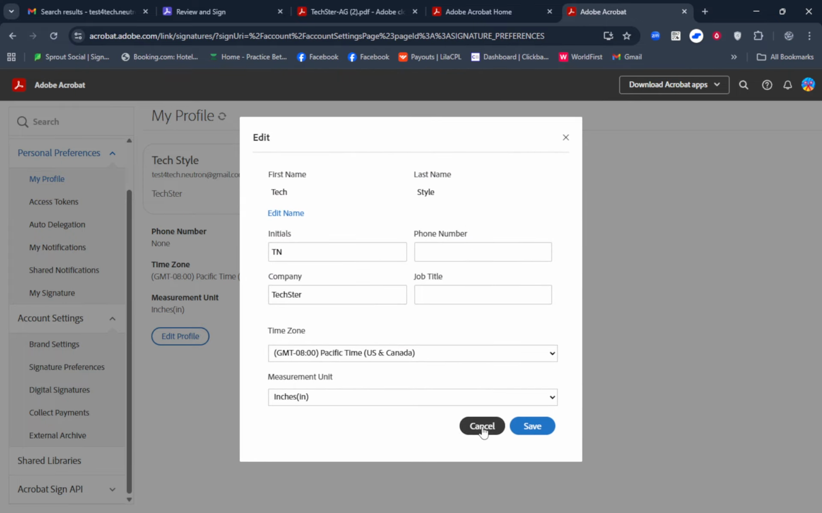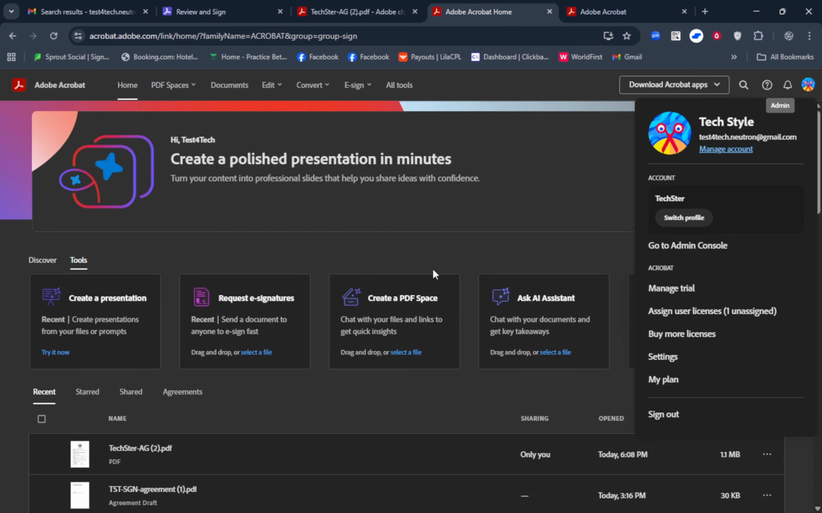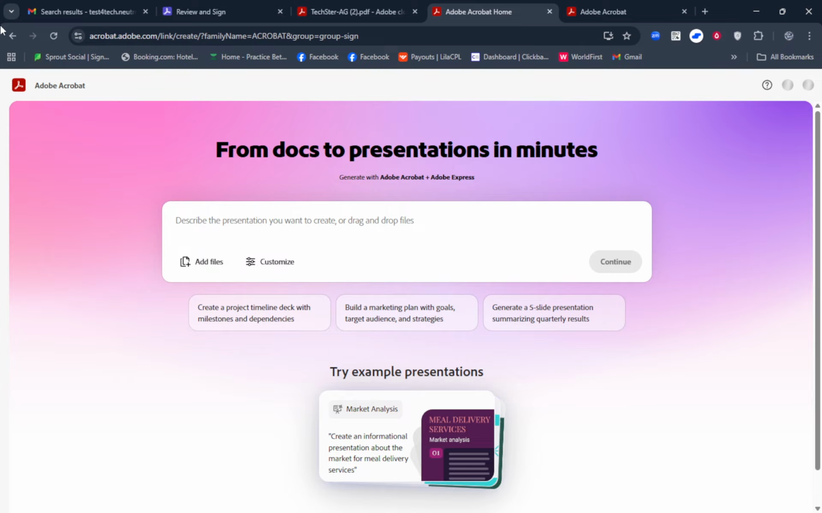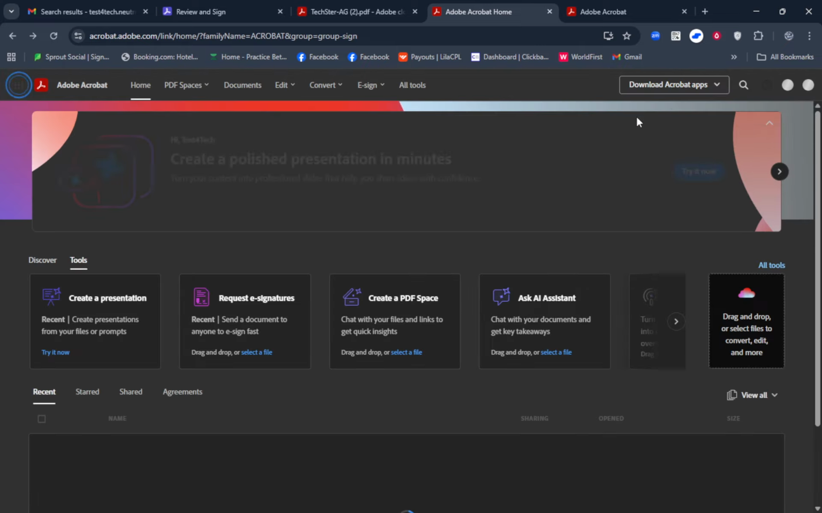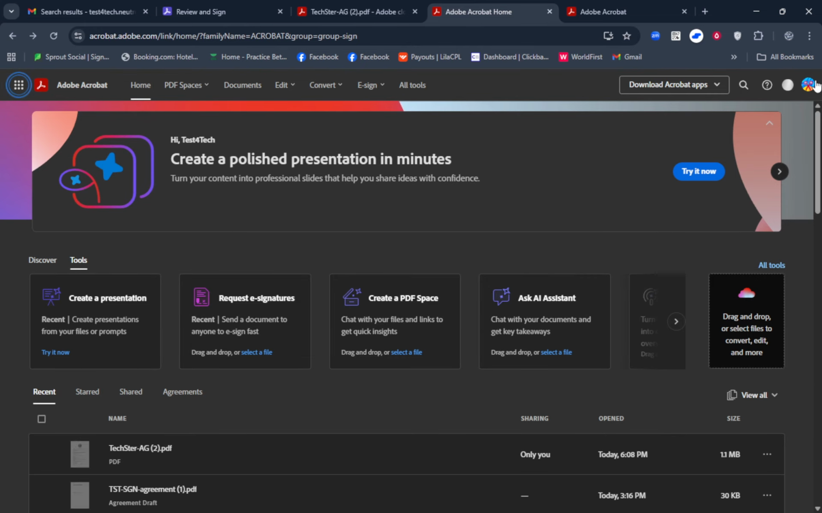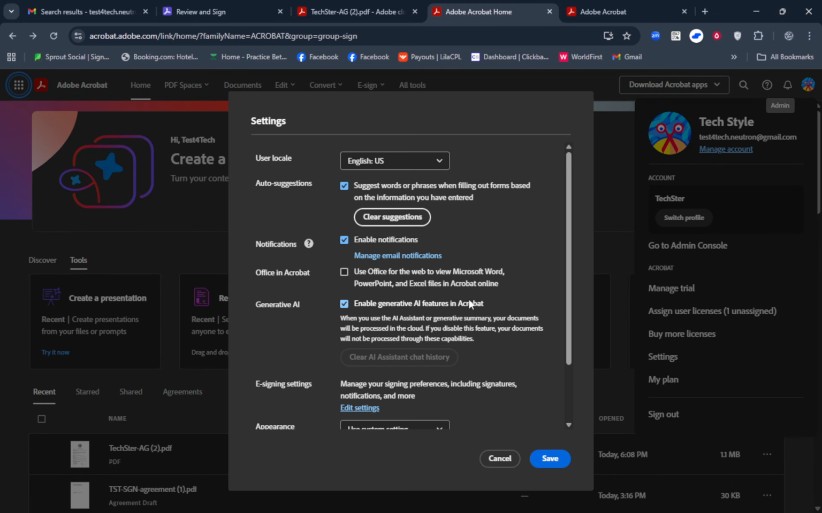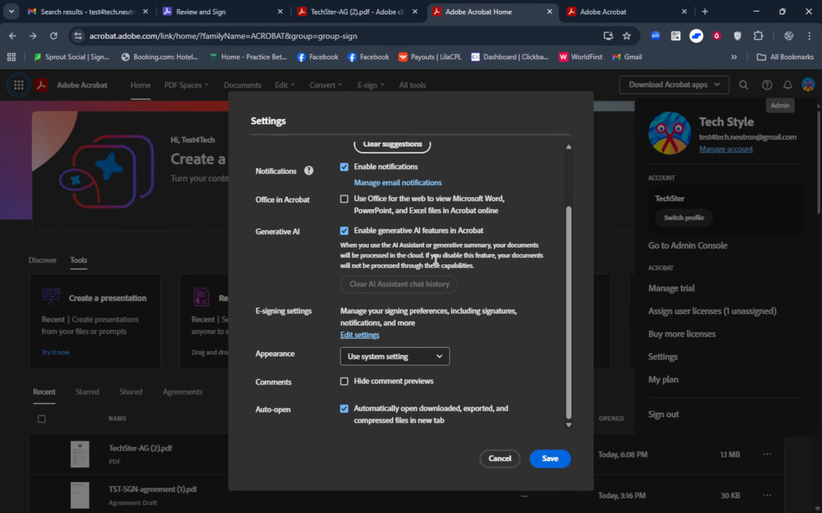The good news is you can adjust this quickly from your profile settings. Start by signing in to Adobe Acrobat Sign in your web browser. Make sure you're on the correct account you use for sending and managing agreements. Once you're in, look to the top right corner of the page for your profile icon. It usually appears as your avatar or initials. Click that icon, then choose Settings from the menu that appears. This opens up your account's configuration area.